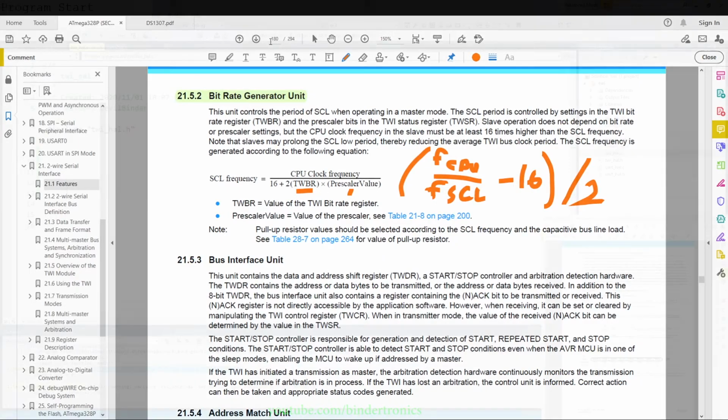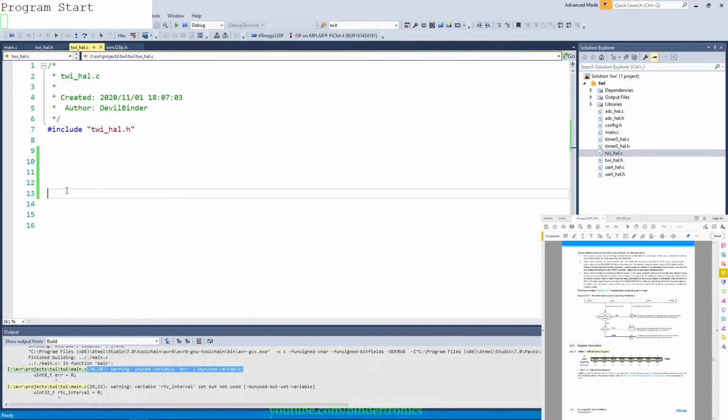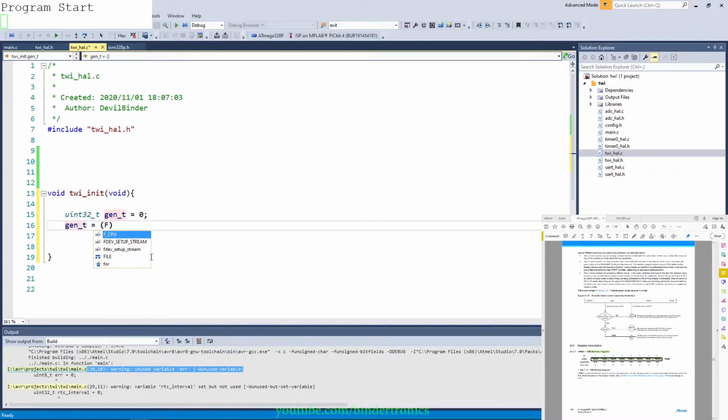Okay, now let's get to the code. The first function we are going to be writing is the TWI initialize. So we say void TWI init, and it is a void function, and then we declare a variable of uint32_t. We just call it gen_t, for temporary, and we set it equal to 0. Then we say gen_t is equal to F_CPU divided by, I forgot the variable in here, that's going to be a uint32 as well, and we are going to call it speed, and this is going to be our clock speed of the TWI bus.